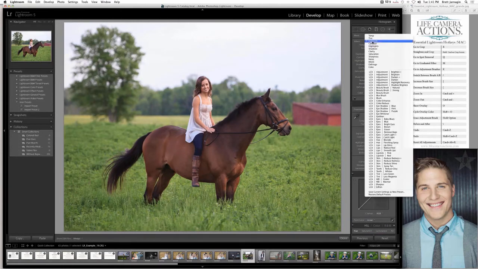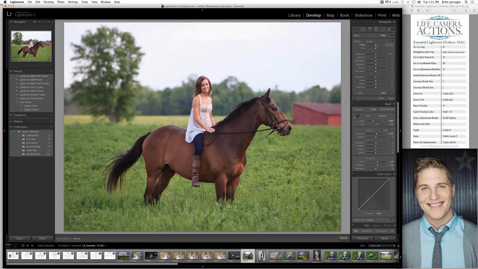And what I'm going to do is click temperature. Doesn't really matter what brush. Make sure you've hit new. But what I'm going to do is actually turn that temperature up to about 20. I might adjust that in a second. And I'm going to raise my exposure, we'll say to 50 for now.